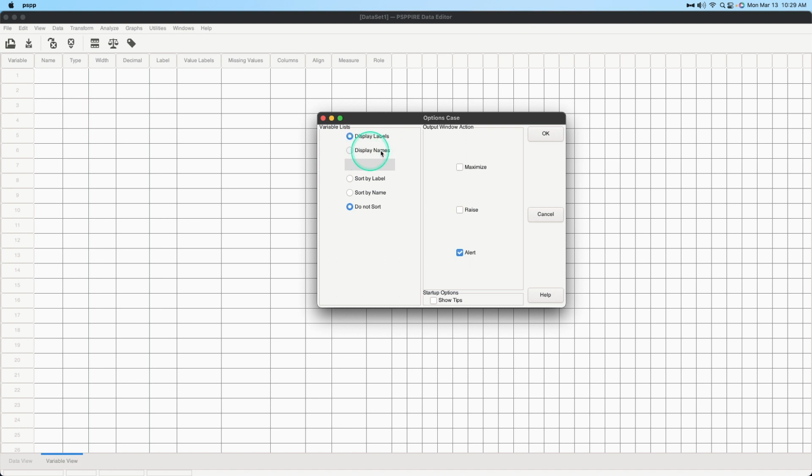You have display labels or display names. The name is the name of the variable that you have set up. This is age, gender, question 1, question 2, question 3, or a scale, like the State-Trait Anxiety Inventory. You could do STAI 1, STAI 2, STAI 3 for each of the items or whatever. That's your quick variable name, right? That's what display names are.